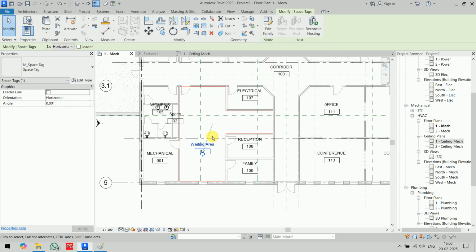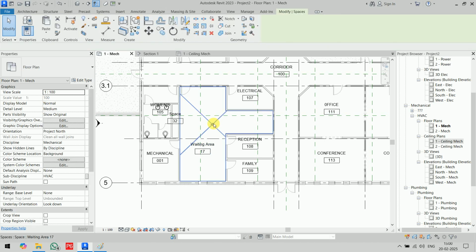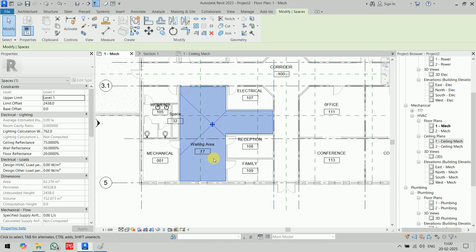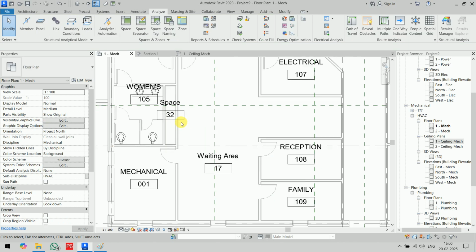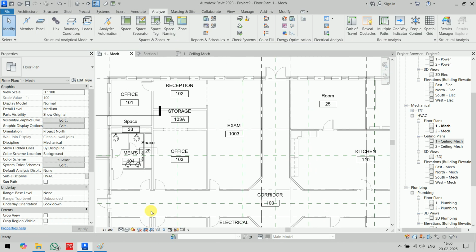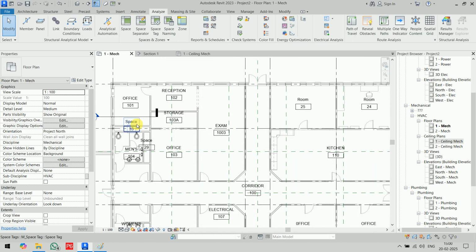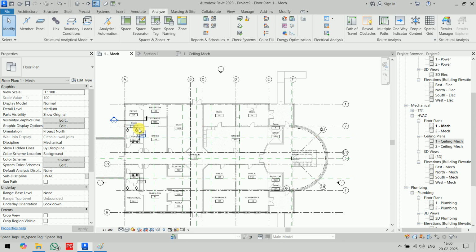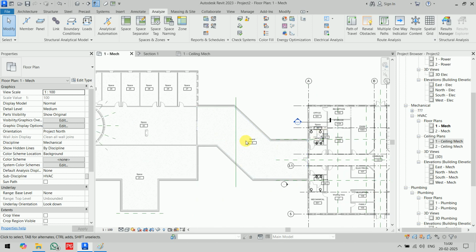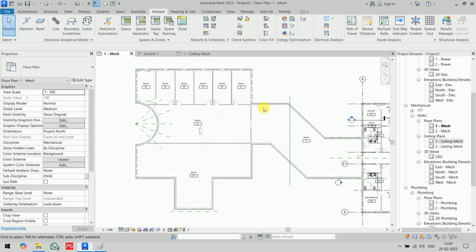So in here it was space 17 because architecture did not mention anything in here. Okay. Like shafts, everywhere space, because these are shafts. These will not be named by the architect. Even these are not named by architects. So everything is a space.